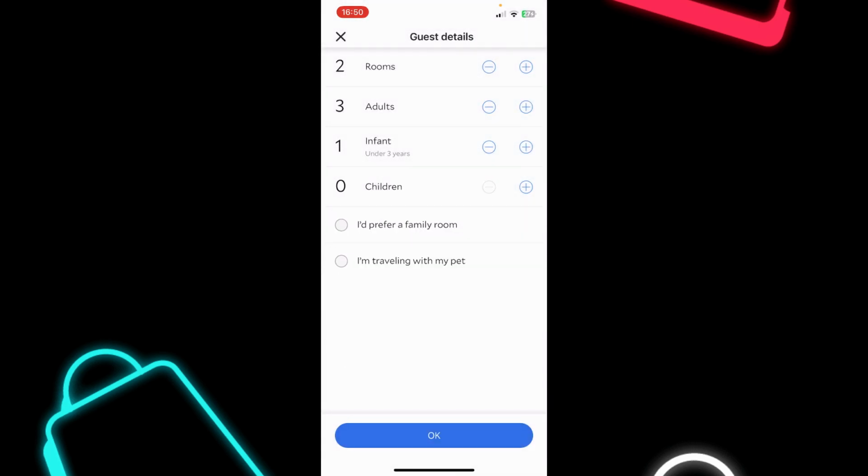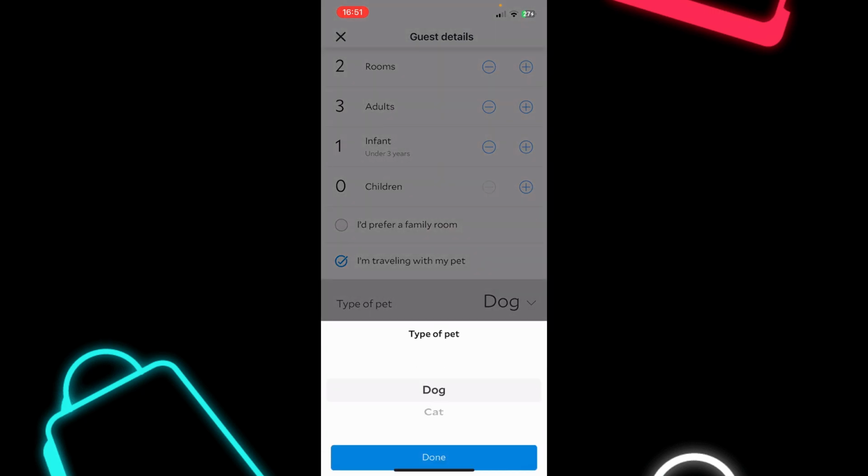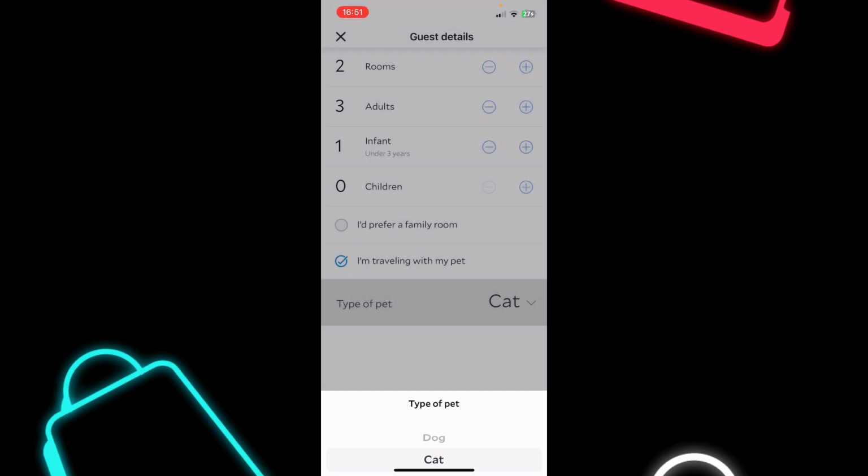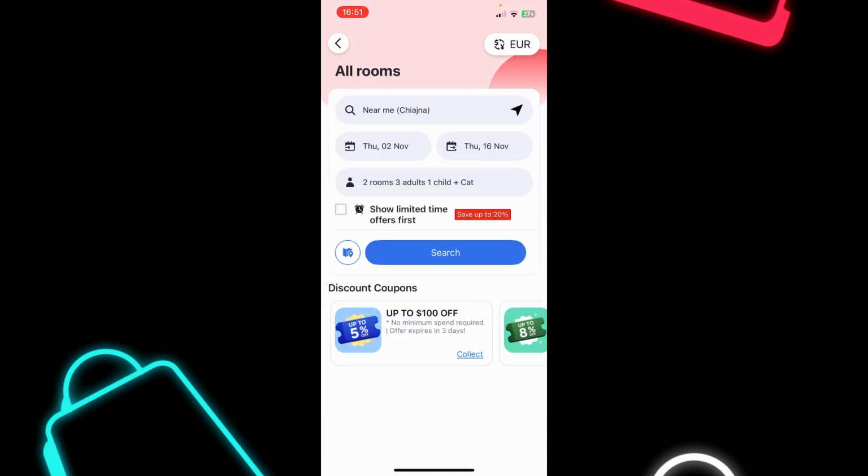So then as you can see you'll have other options like I'm traveling with my pet. As you know, a lot of hotels and apartments don't allow you to stay with your pet, but if you check this box here, you'll see hotels and houses, apartments that allow you to do so. And here you can choose the type of pet. So let's say you have a cat, then tap OK, and then you'll have to tap on search.